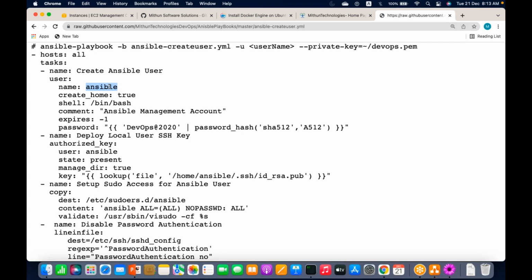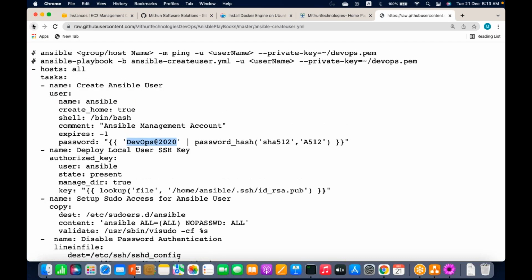Ansible. Now create_home: true, which means it is going to create a home directory for Ansible, like /home/ansible. Yes, I am giving shell access with this password. With this password, I am creating a user.